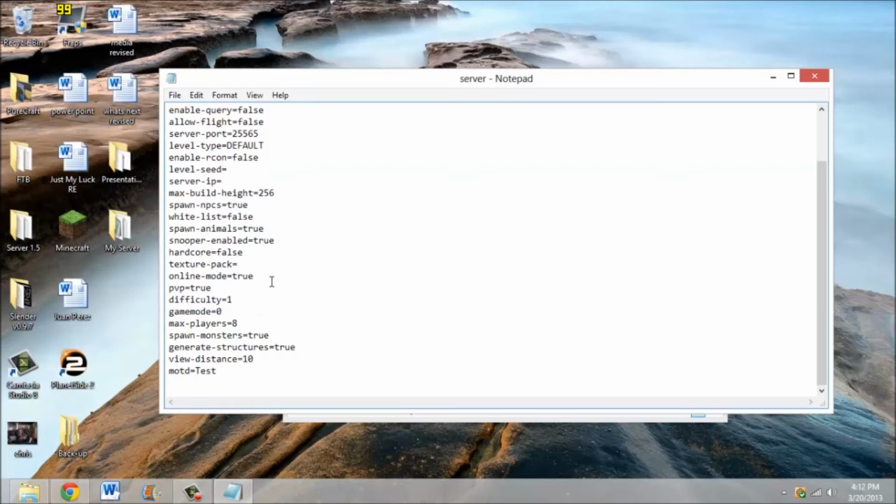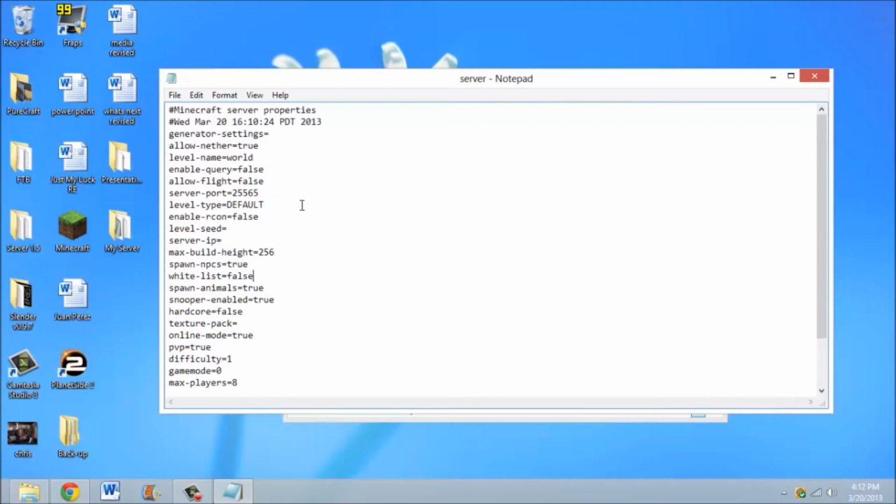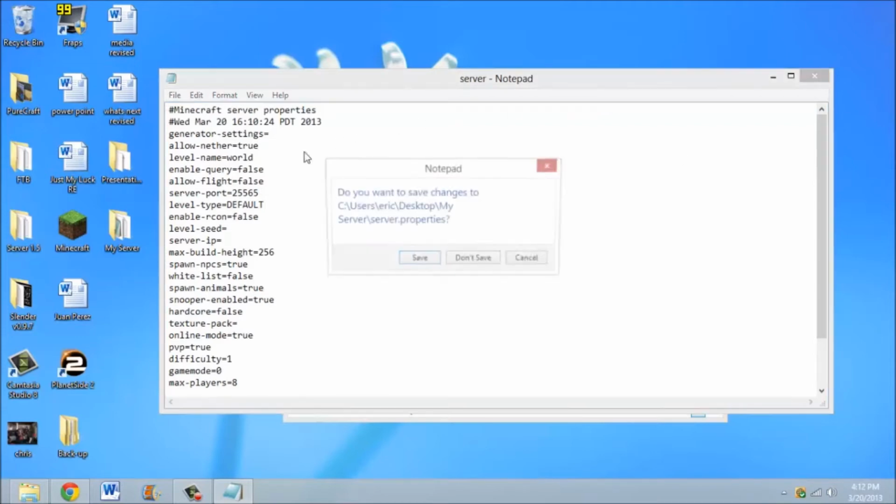Online mode, true, that is if like the server checks to the Minecraft website to make sure it's a real account. So if your friends, they have a cracked thingamabobby, you might want to turn that to false. But yeah, hardcore mode, false. Snooper enabled, true, you can have that, doesn't really matter. This is the whitelist and server seed, all that doesn't really matter. Make sure the server port is 25565, and once that's done, you can exit out of that or save it.